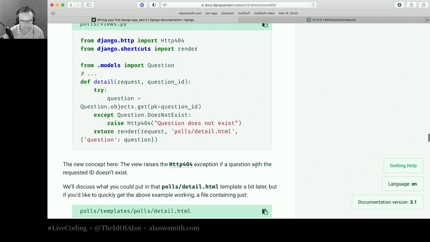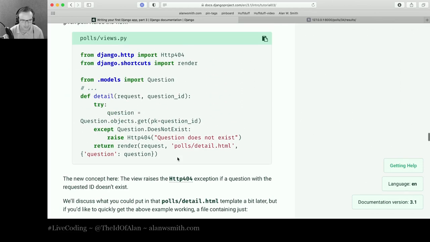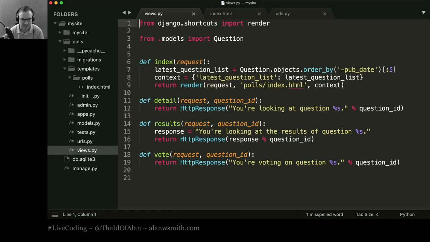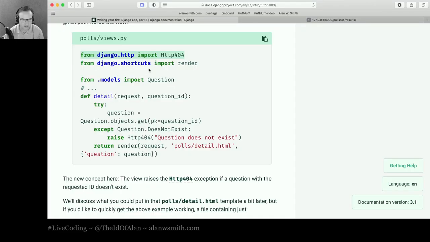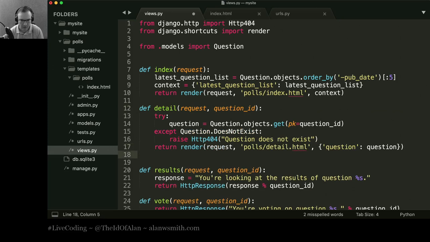New concept here: raise a 404 exception if the question doesn't exist. We'll discuss what you could put in that polls detail template a bit later. But if you'd like to quickly get the above example working, a file containing just that will get you started for now. All right, so now we need to add this render we've got, models we keep. Replace detail with all this without any understanding of what's going on. Oh, it's got a try and a raise. Okay. Wouldn't you want to have a try and a raise for everything?